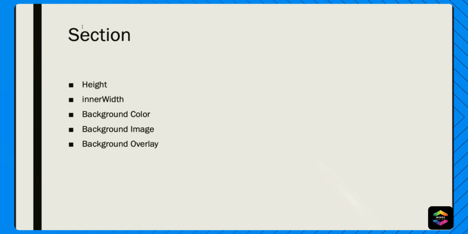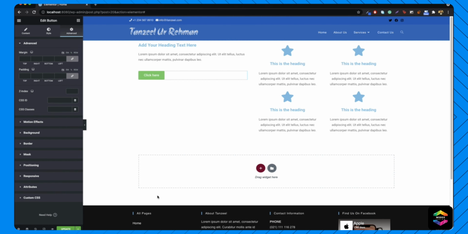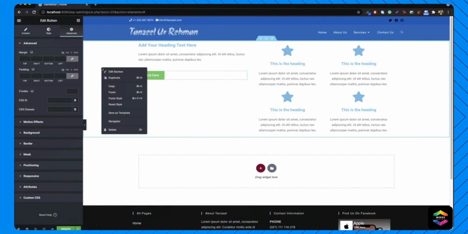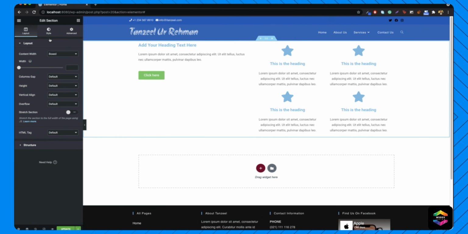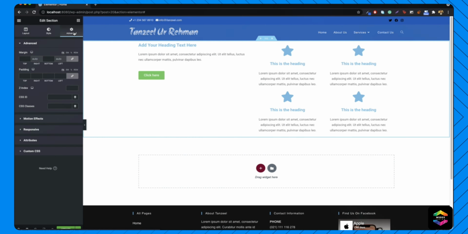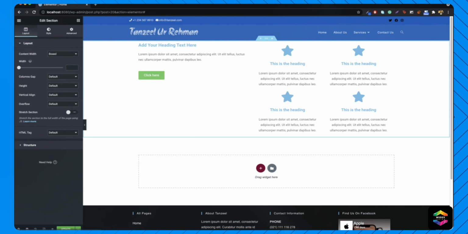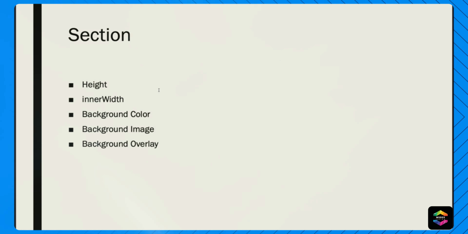So let's take a look at the section first. Now, if you go to any section and right click on it, and then you click on edit section, we get layout, we get style, and we also get advanced. So in this video, we're going to be taking a look at the most used styling in a section. Now let's go ahead and take a look at it.